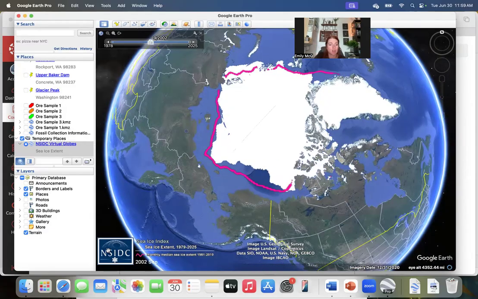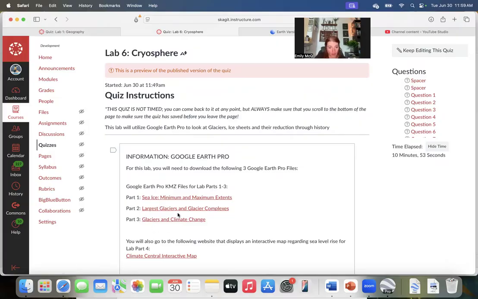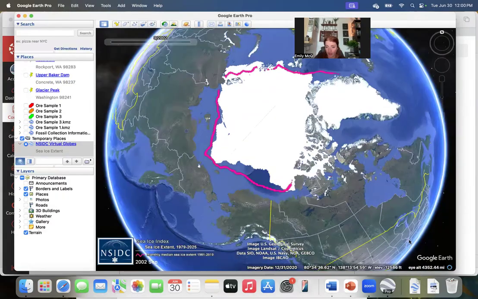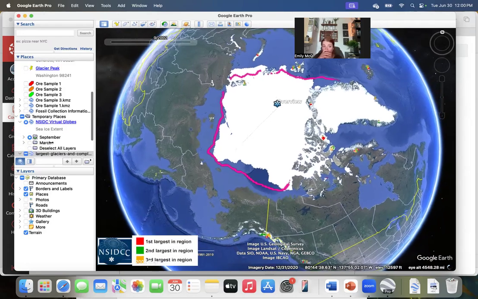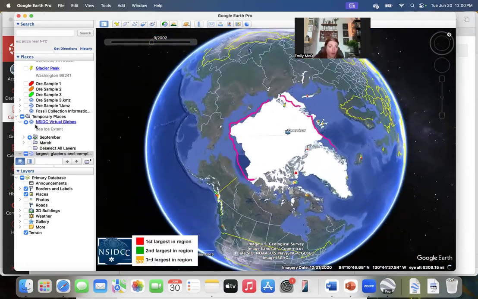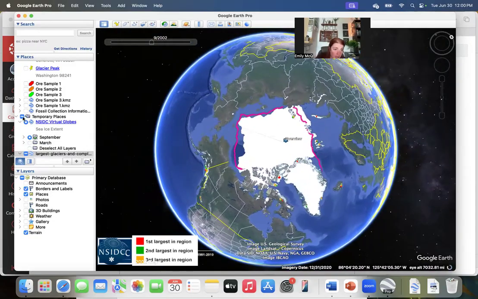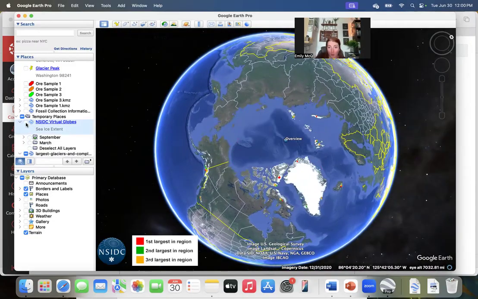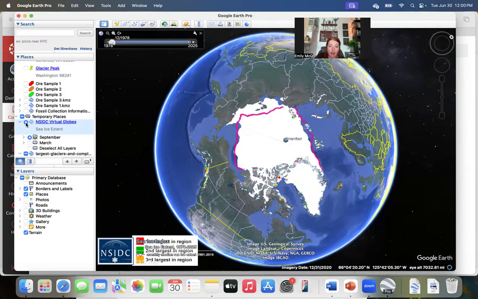So cool. There are 3 files you'll have to download. So largest glaciers and then glaciers and climate change. You can download all of them. You're going to click on that. It will pop up, and it pops up under your places here. So if I wanted to get rid of it, I could say, okay, I don't want to look at this anymore, and it goes away. You can click it, unclick it, depending on what you want to see. Same with this one. This one just popped up, but I don't know what I'm looking at.